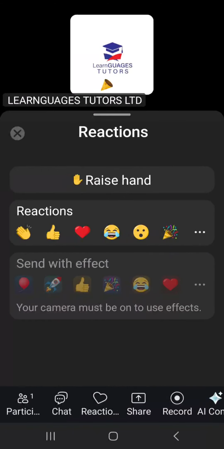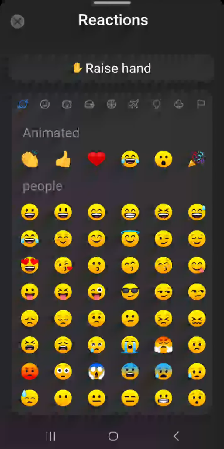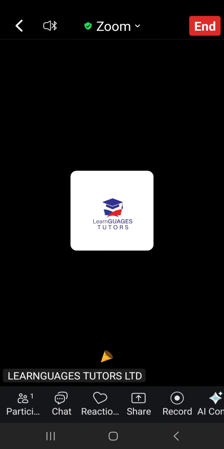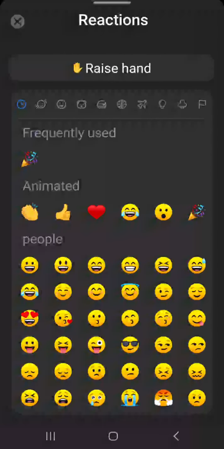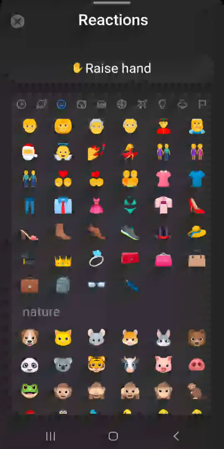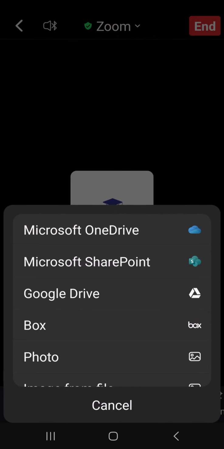Oh, my celebration is not wanting to go now. Okay, let me turn it off. Let me see if I can turn it off. All right, it's not going away. Okay, let's just have it on like that. Right, so you have tons and tons of reactions right over here, which you're allowed to use in the progression of the meeting. Now, how about share?